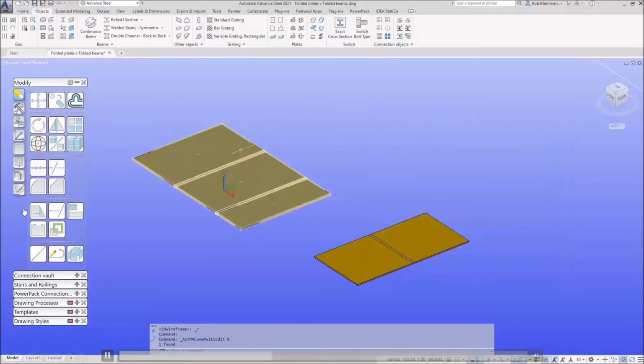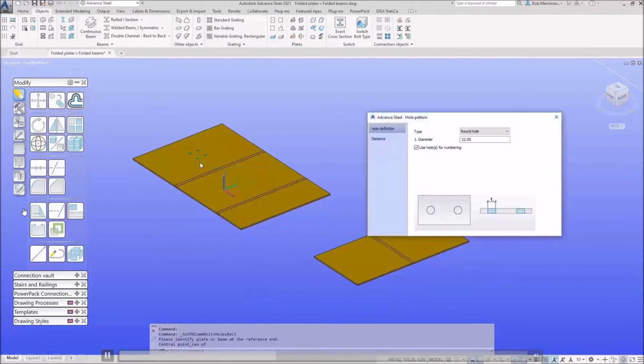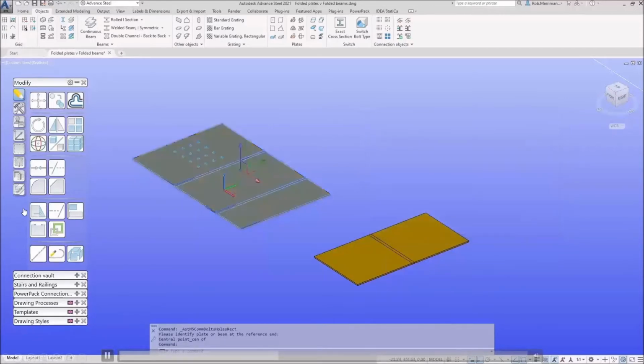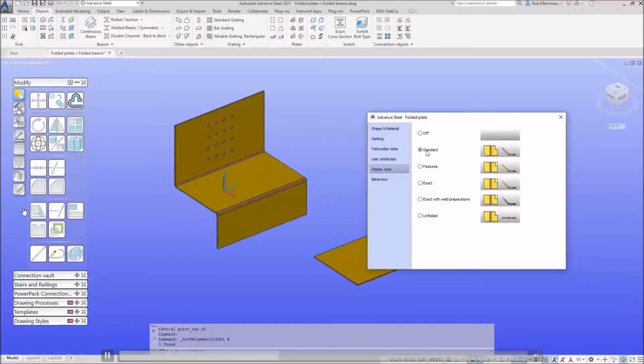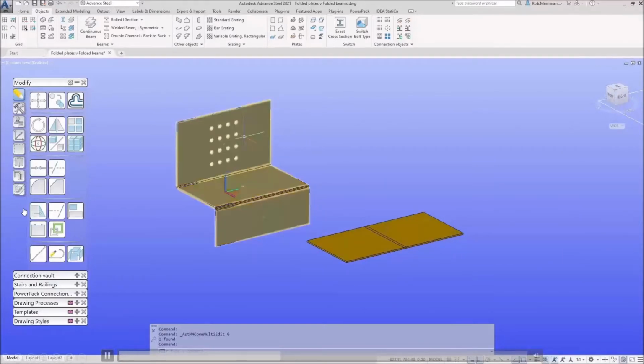We can model on here with things that are flattened out. So if I want to put some holes in this leg that is running vertically, I can choose the center point of the plate. I can put my holes in. And then if I fold it, the system will put those in vertically because the holes are associated to that plate. So the system does know what it's doing in there.